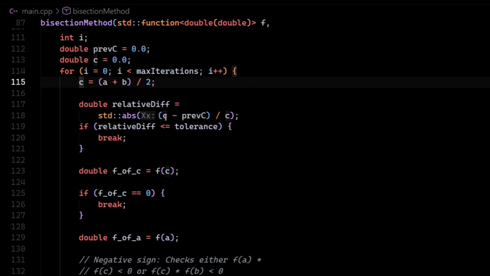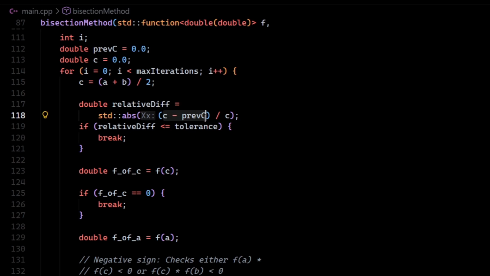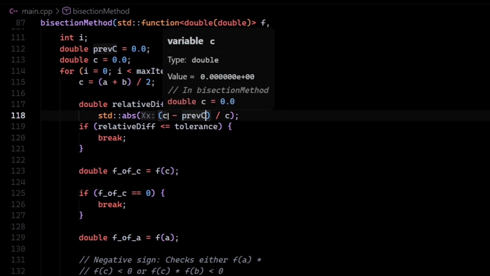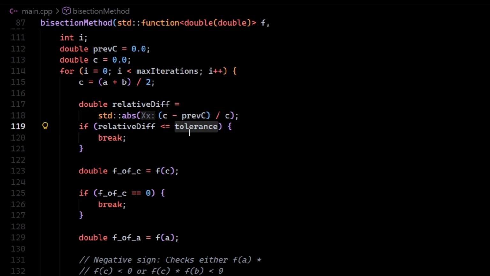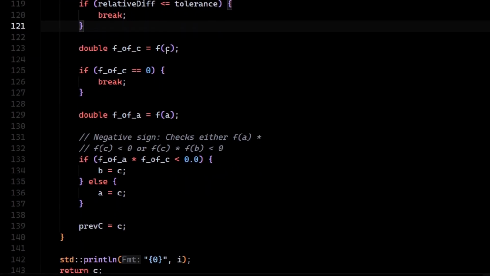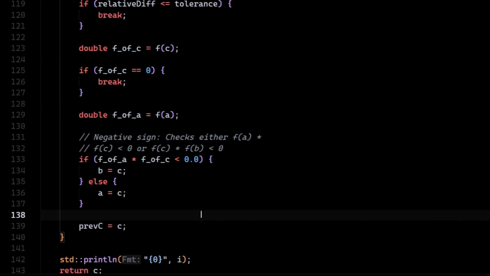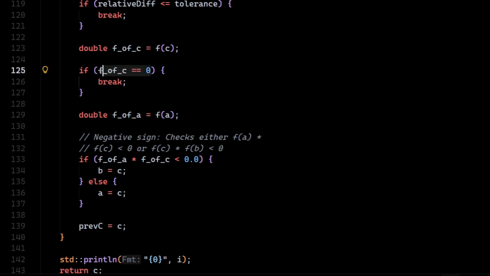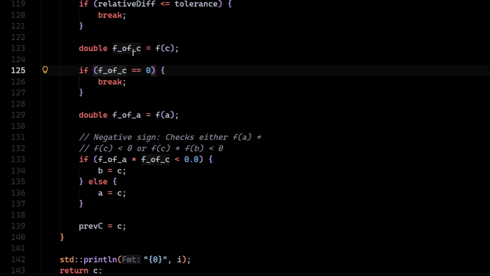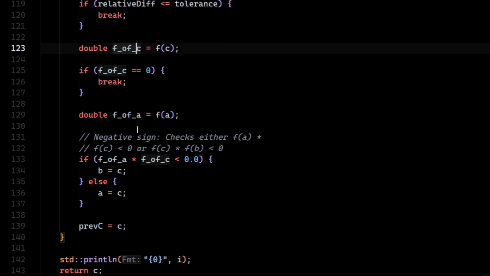First of all, we check the tolerance. We see if the difference between the previous value of c and the current value is less than the tolerance. If it is, we break out of this. And here is the actual core of the program. You might think we are not doing any division or anything, right? It's simple stuff. First we check if the value at the midpoint is in fact the root. If it is in fact the root, that means we can return the c value.